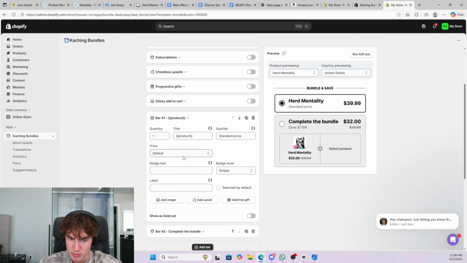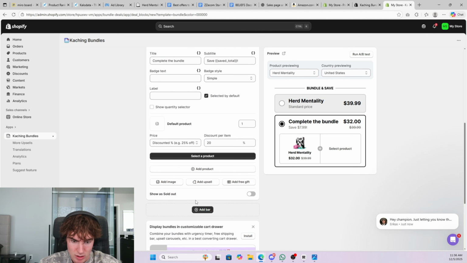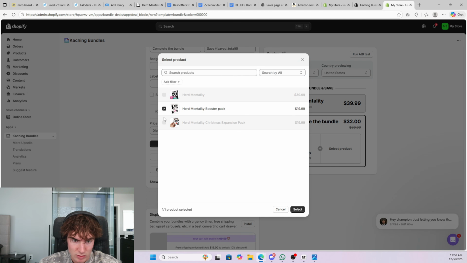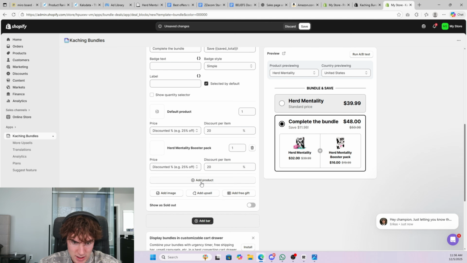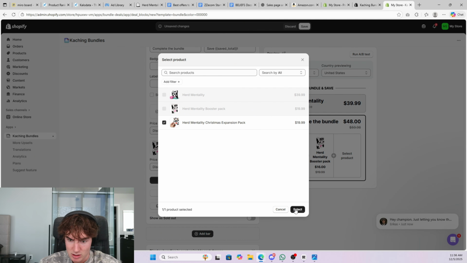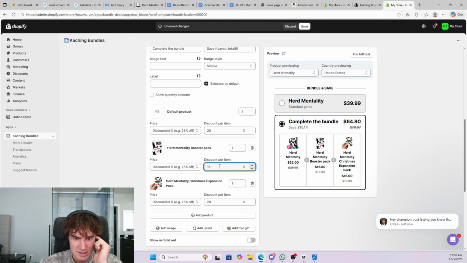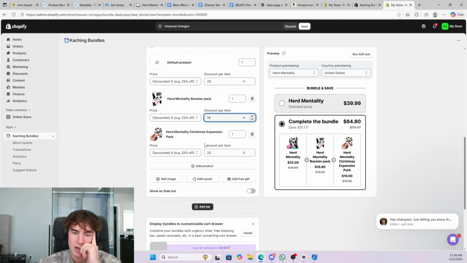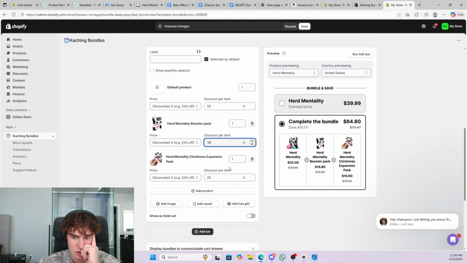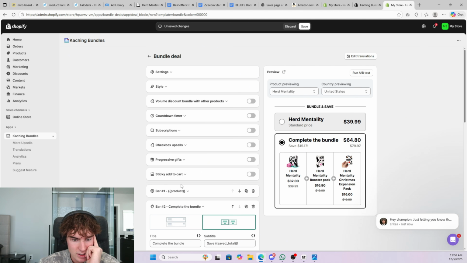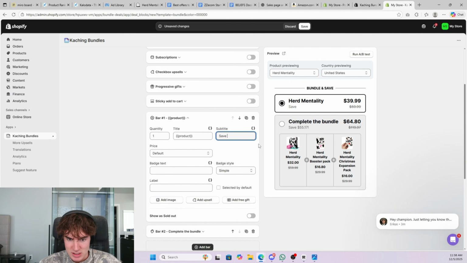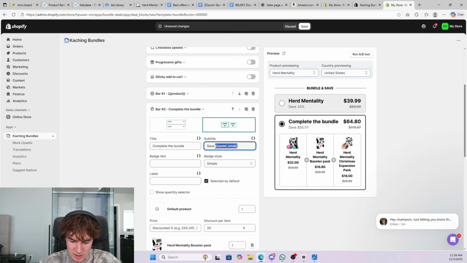Herd Mentality standard price. And we got the complete the bundle. Obviously we have Herd Mentality, and then we will select the booster pack and then add another product and then select Christmas expansion pack. I'm going to do 16% off, $64.80. That's a good price for this. So I'll still be having good COGS on all of this. And then for here on the top, we'll just do save 33%, just so they kind of know how much they're saving because they see the price cut out here. For the bottom one, we'll put save 46%. And then that should be good.